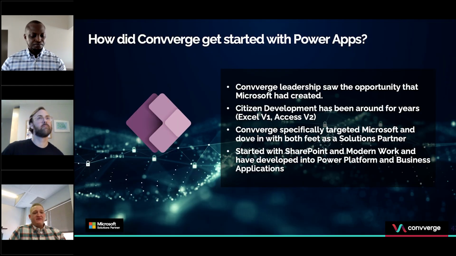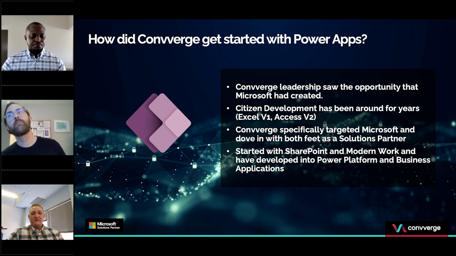So I wanted to give you guys a bit of an idea as to how Convverge got started with Power Apps. Convverge leadership did see the opportunity that Microsoft had created when Power Apps and the Power Platform poked its head into the market many years ago, pushing the idea of citizen developer. Our leadership team acknowledged that citizen development has been around for years.